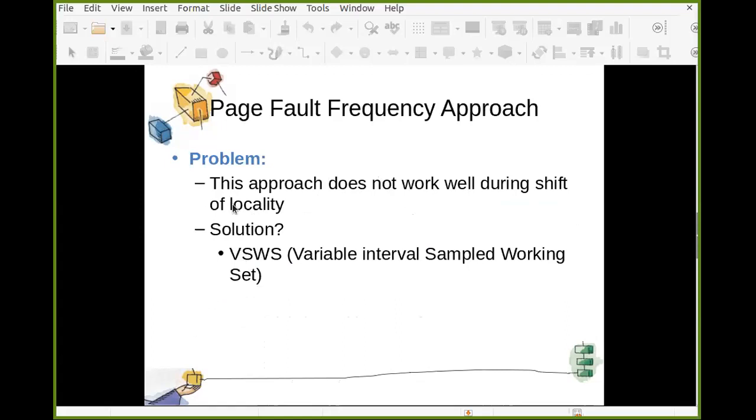So there is some solution on this also. VSWS, that is variable interval sampled working set. Though we are not going to discuss it, it is very briefly given in your book. If you want, you can read that.